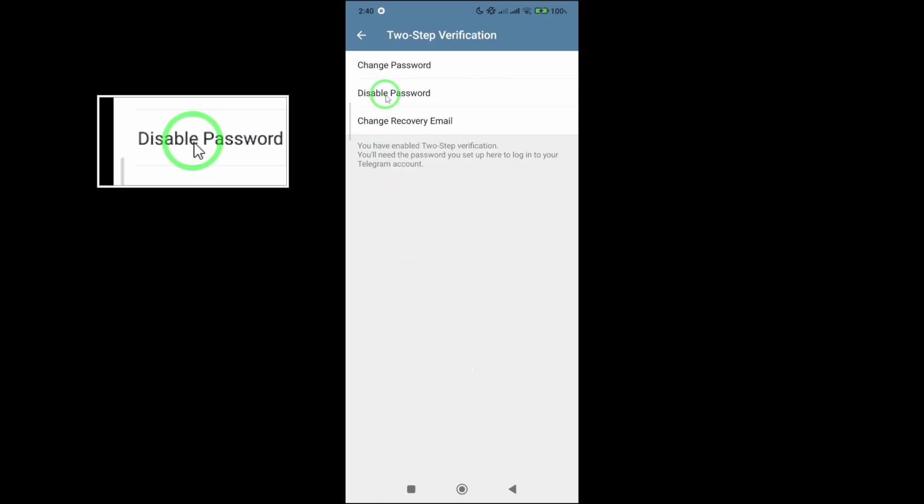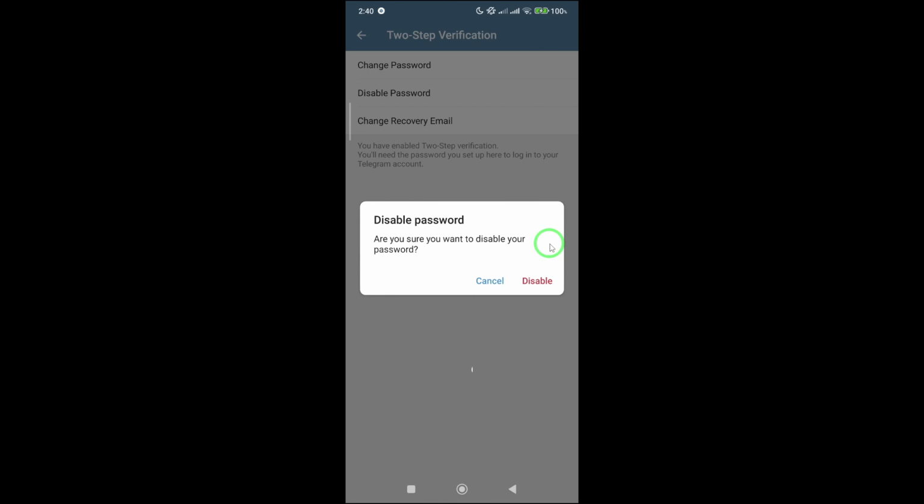It may ask you to enter your current password to continue. Go ahead and type in your password to open the settings. Now you're at the main two-step verification screen. Here, you'll see an option that says Disable Password. Tap on that. Telegram will ask you to confirm your decision before turning it off.